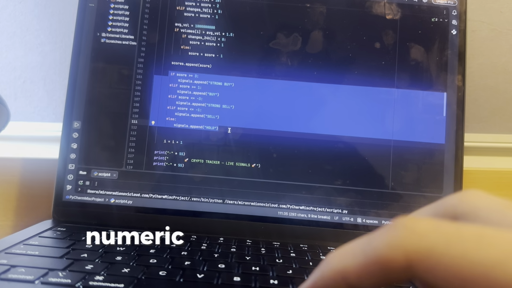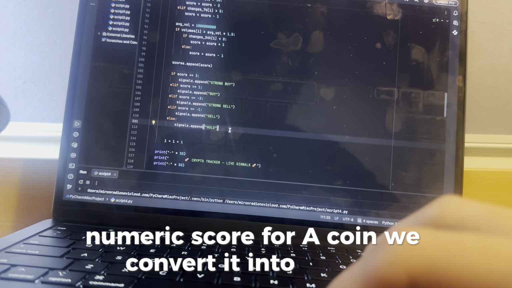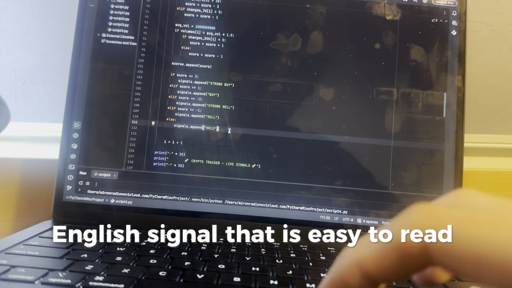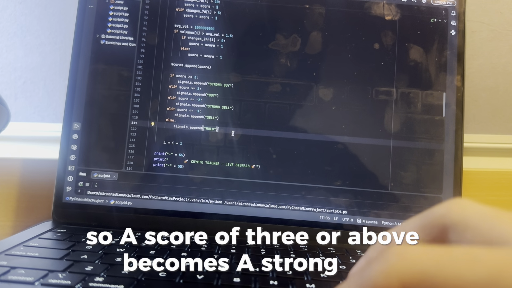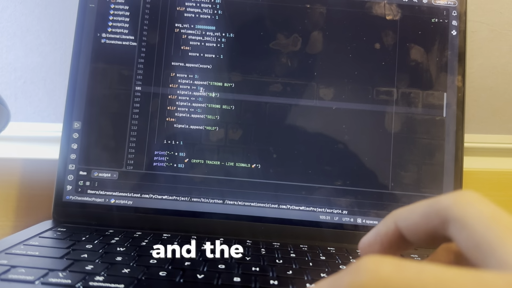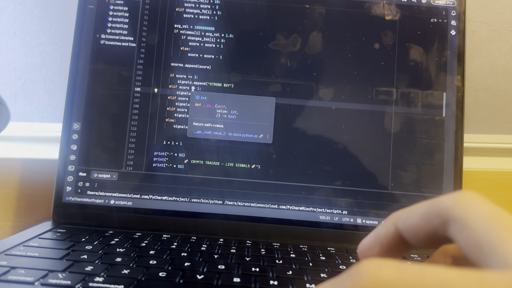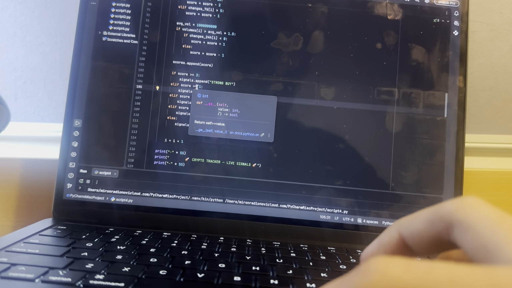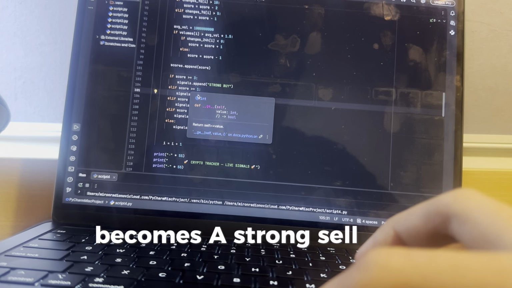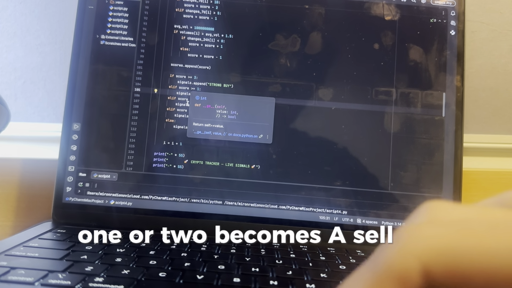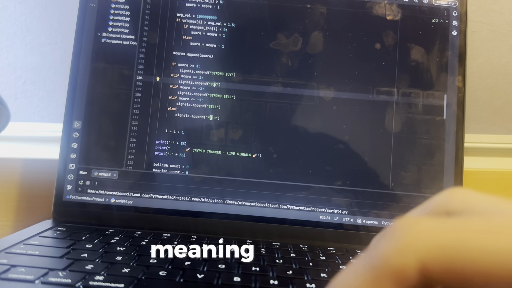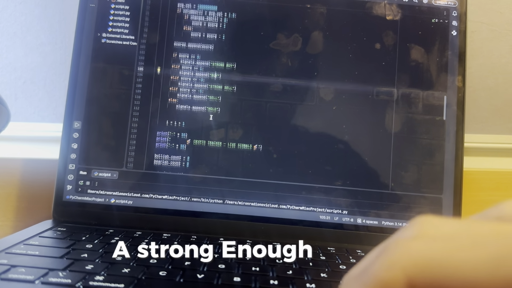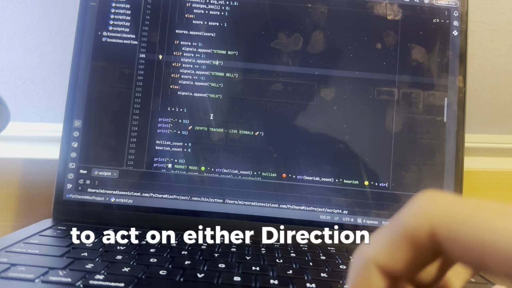Once we have the final numeric score for a coin, we convert it into a plain English signal that is easy for a user to read and act on. So a score of 3 or above becomes a strong buy, and a score of 1 or 2 becomes a buy. A score of -3 or below becomes a strong sell, and -1 or -2 becomes a sell. Anything sitting at 0 is classified as hold, meaning the data does not show a strong enough reason to act in either direction right now.